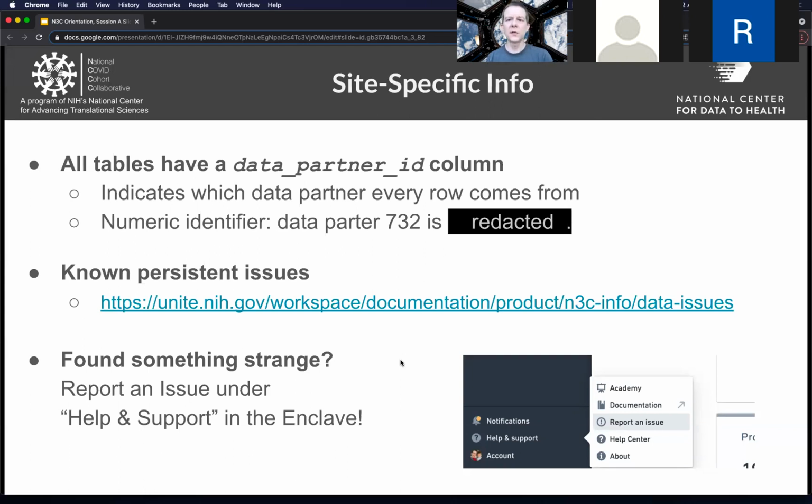And so if you do notice something strange in the data, be sure to report it as an issue inside of the enclave. You can do that under the help and support and then report an issue. That's also where you go to ask questions about the data or analysis. You can say, hey, I noticed that this data partner site doesn't have any of this particular class of drugs. I thought it was weird.